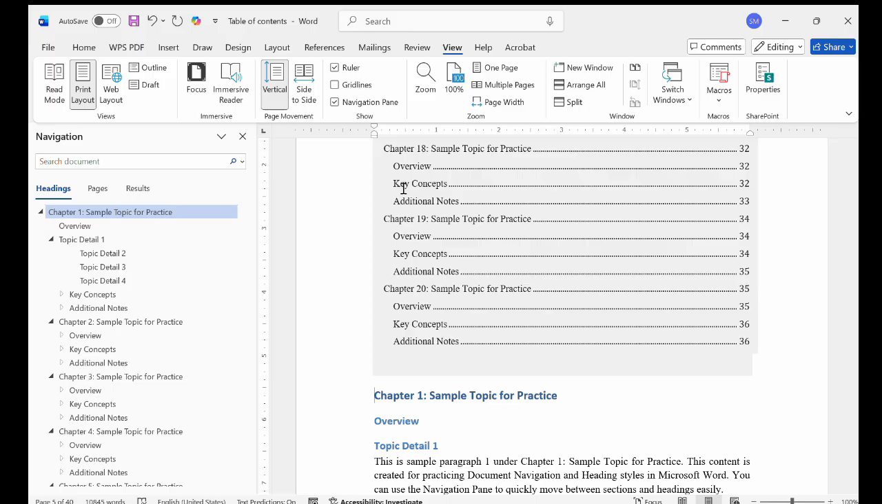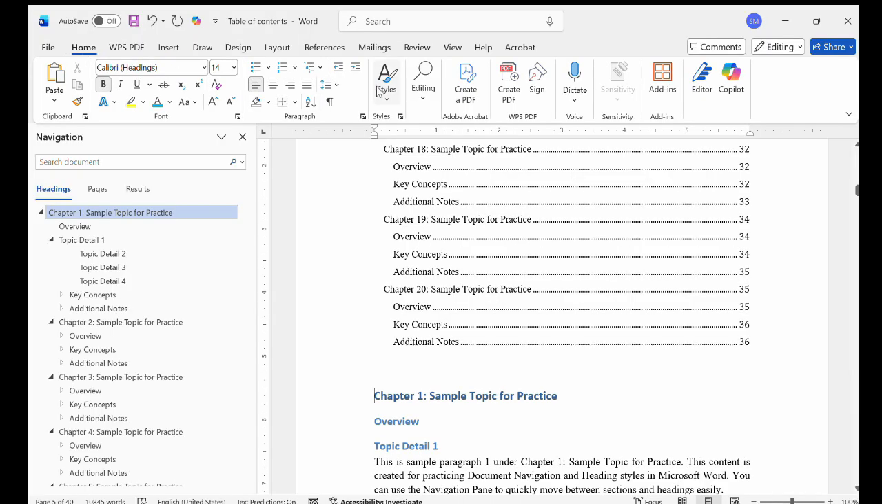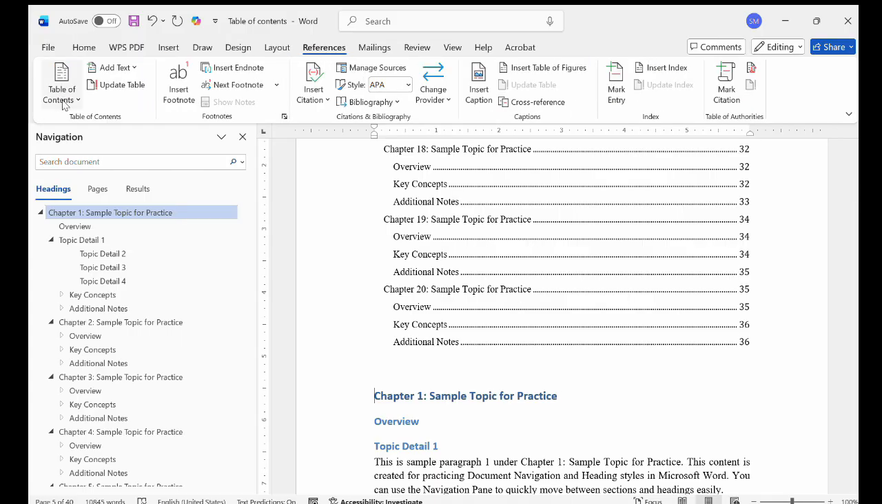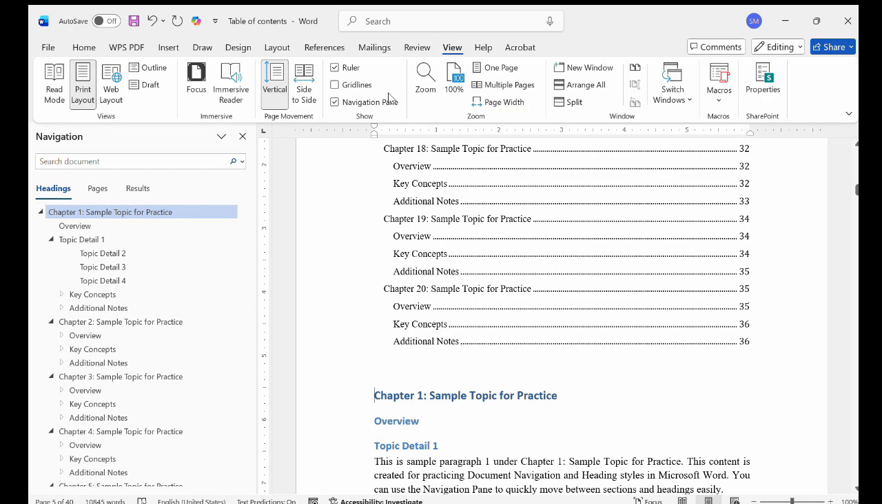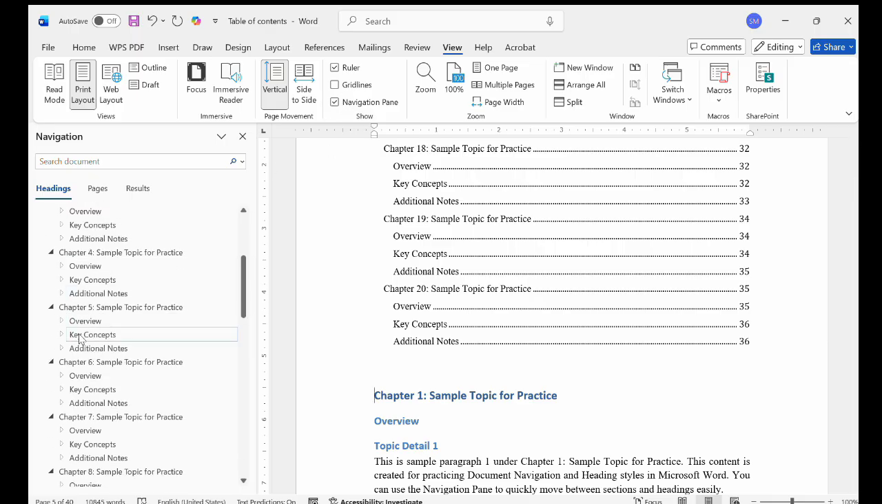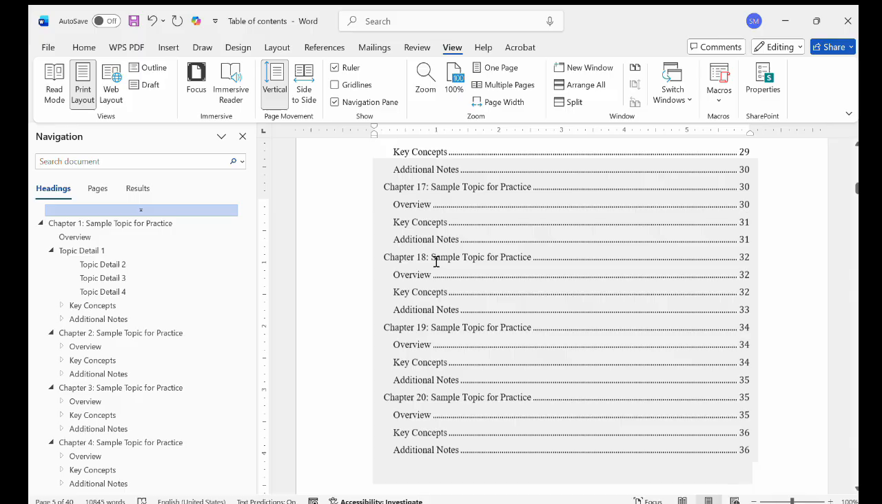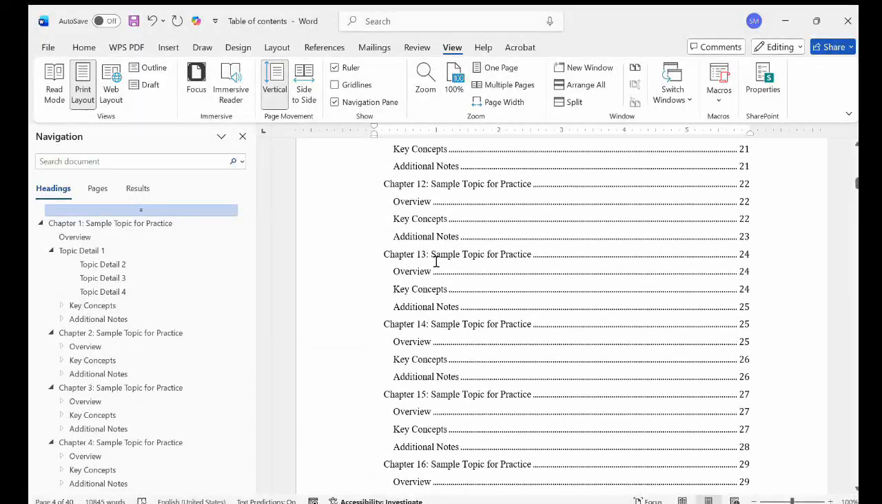If you have a lot of subtitles, you put them in different subtitles as mentioned here in home, styles, and select between here, and then you click OK. The second step, you go to references and select table of contents, then it's going to appear automatically. To check if it is done very well, you come here on view and you click navigation pane. You can see how the table of contents looks.